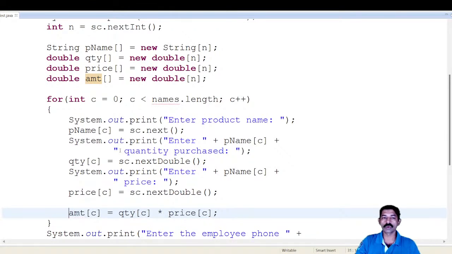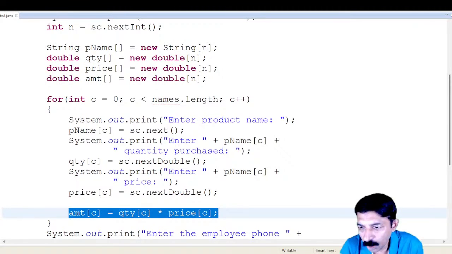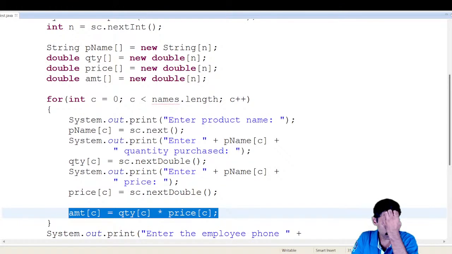So everyone understood this one? How I have used amount of C. That means if the C index position is 0, amount at 0th index position is equal to quantity at 0th index position into price at 0th index position. आपका करंट प्रोडक्ट का क्वांटिटी इंटू प्राइस मल्टीप्लाई होके करंट प्रोडक्ट का अमाउंट में स्टोर हो जाएगा.